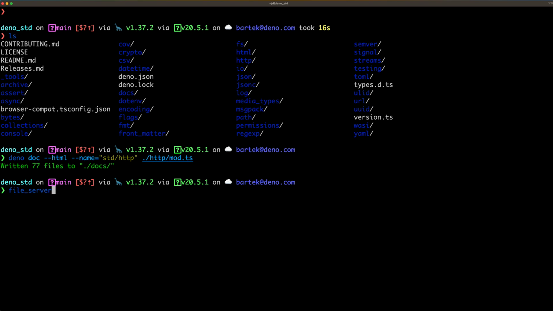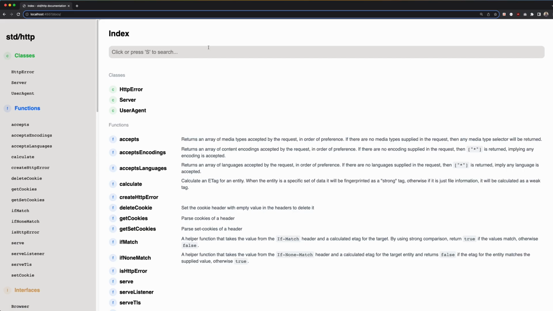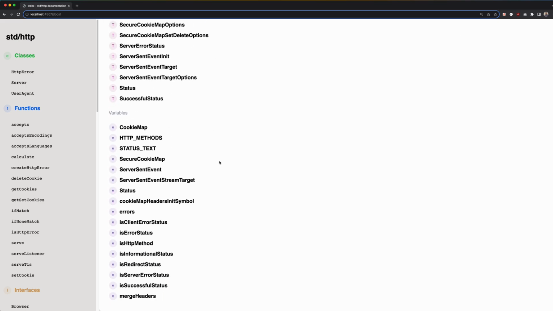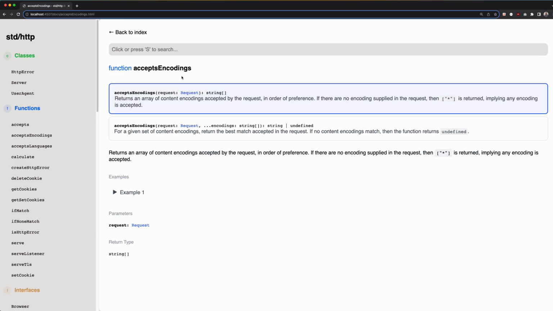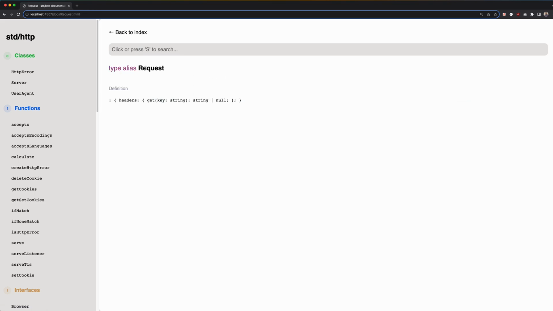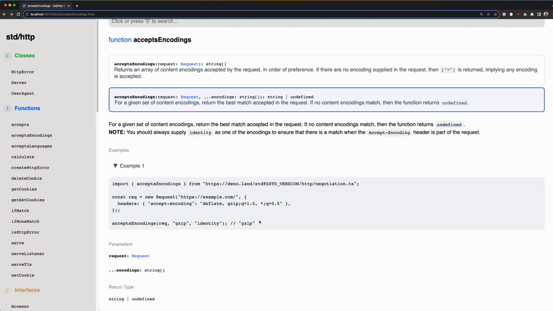So let me start a simple file server and visit this web page. And now let's visit the docs directory. There we go. This is generated by deno doc. As you can see, all of the exported symbols are visible here. We can drill down into each symbol, see the different overloads available, click on the types and symbols used in various places. We can see the examples here.